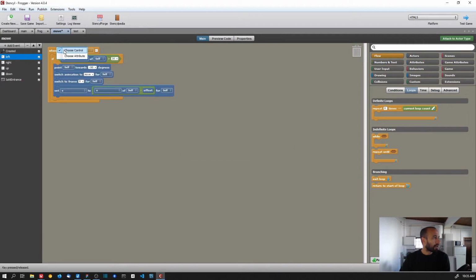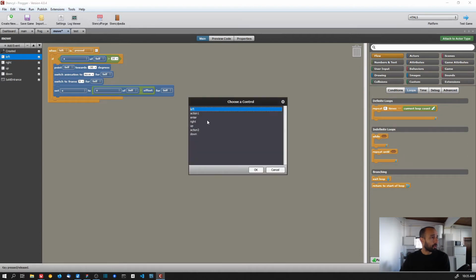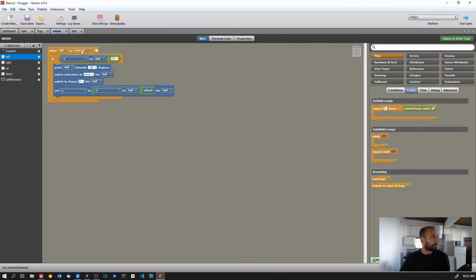So you can see when left is pressed. If you press here, you can choose control, and you can see that you have all the keys that you can use. So I just changed it to left is pressed, right, up, and down. And here you have when the key is pressed or when the key is released. It depends on what you are trying to achieve. And then inside you create the code.